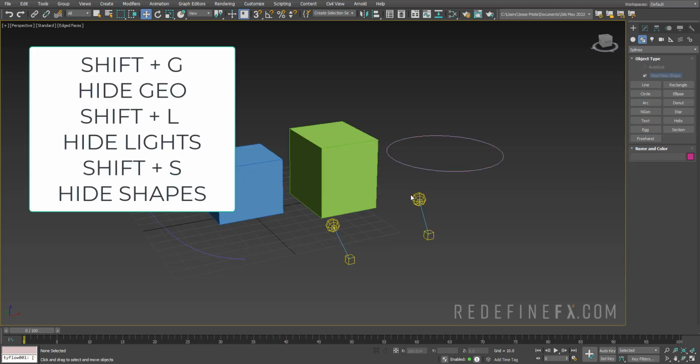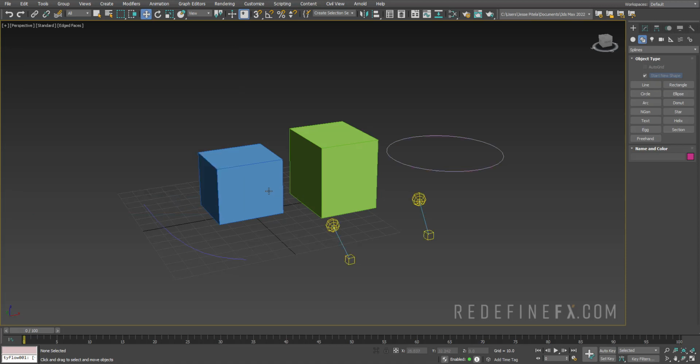Now this also works for lights, so you can do Shift+L to hide or bring back all of the lights, and you can do Shift+S to hide or bring back the shapes. So again, that's Shift+G, G for geometry, so Shift+G to hide geometry, Shift+S to hide shapes, and Shift+L to hide lights. And it works for helper objects too, so that will be Shift+H, right? So it's always the first letter.